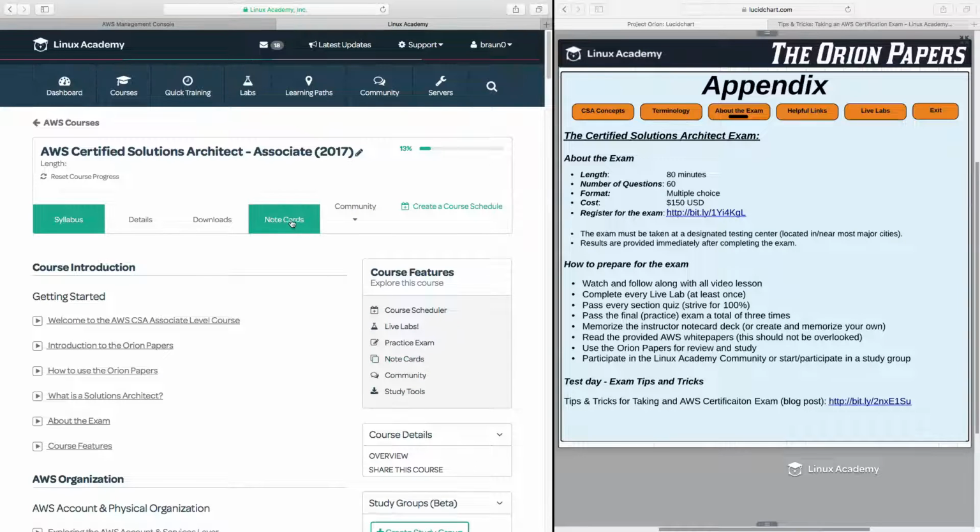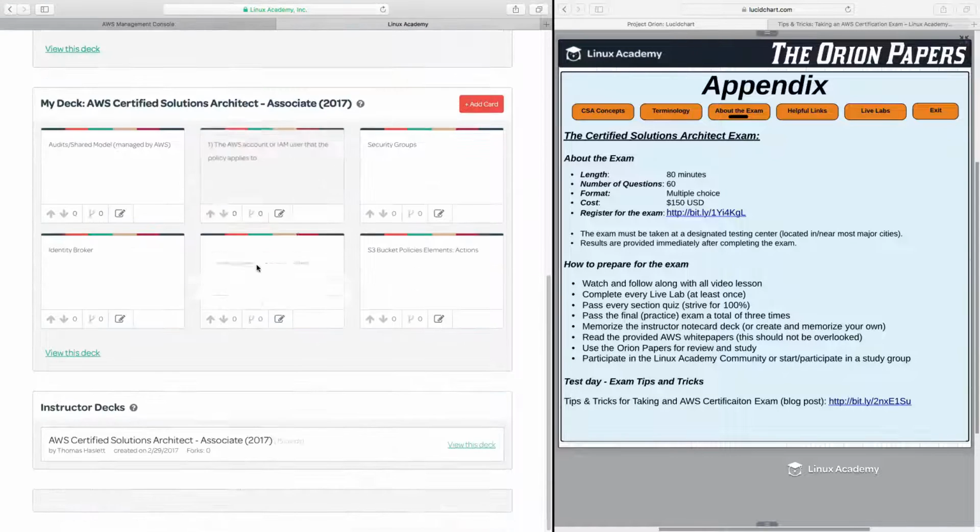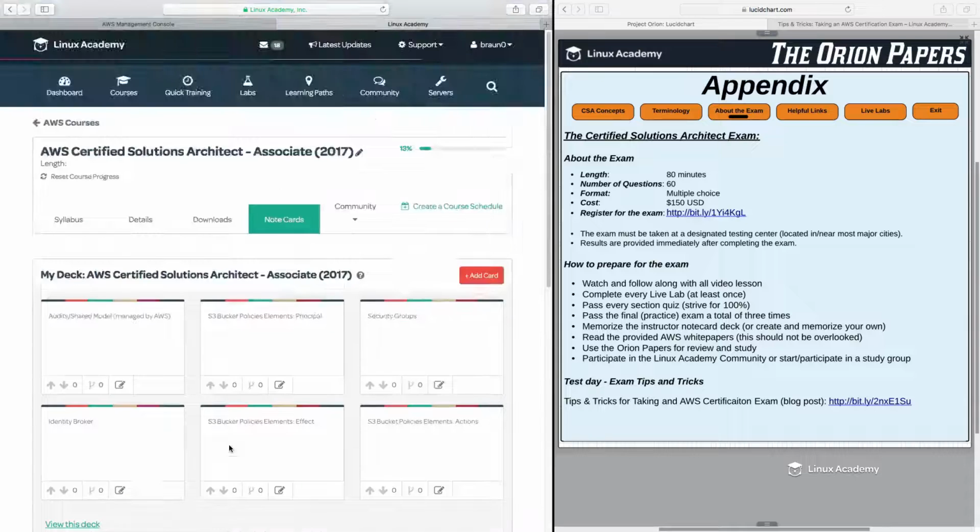Next is note cards. Right here under note cards, you can click on this, and what we've developed here is a note card system for you to use to study, kind of like flashcards. You can use your own, or you can use the instructor provided deck, which you can find right down here. You can click view this deck. This is a deck which has been created by me, the instructor, for you to use. Note cards are basically a way for you to put a front and back on a particular card. It's a great tool to help memorize all the things that you need before going into the exam.